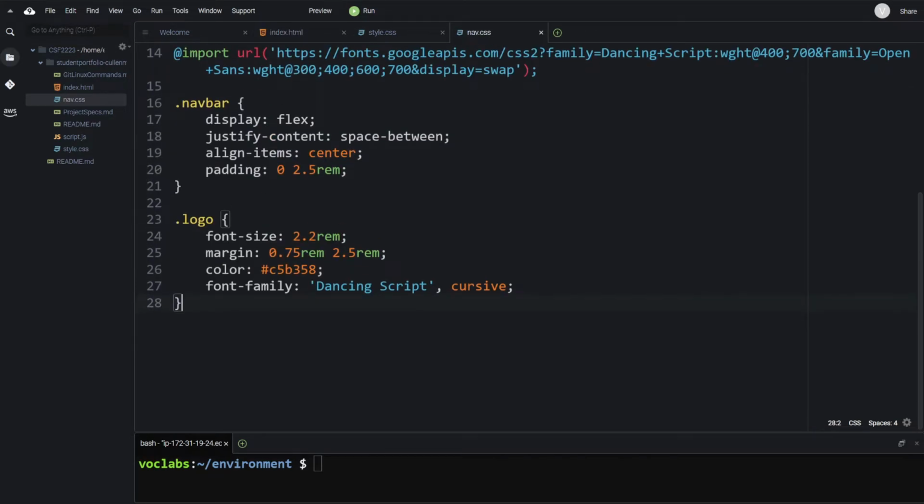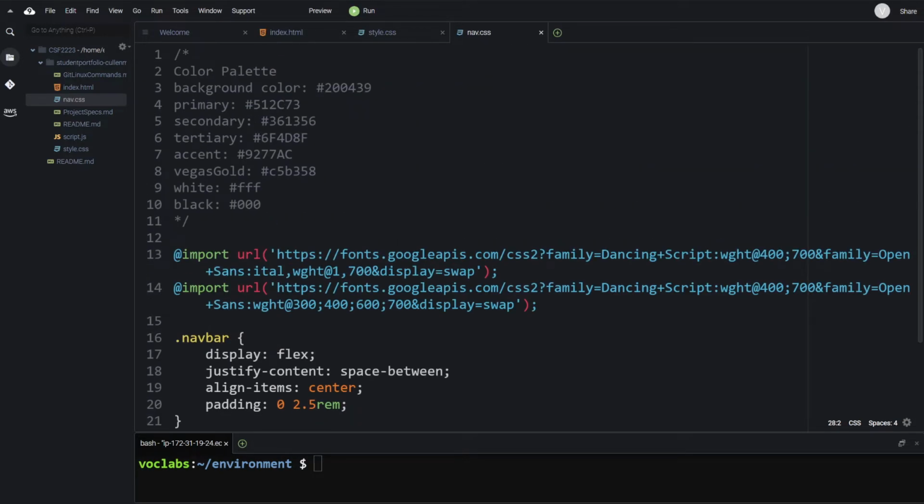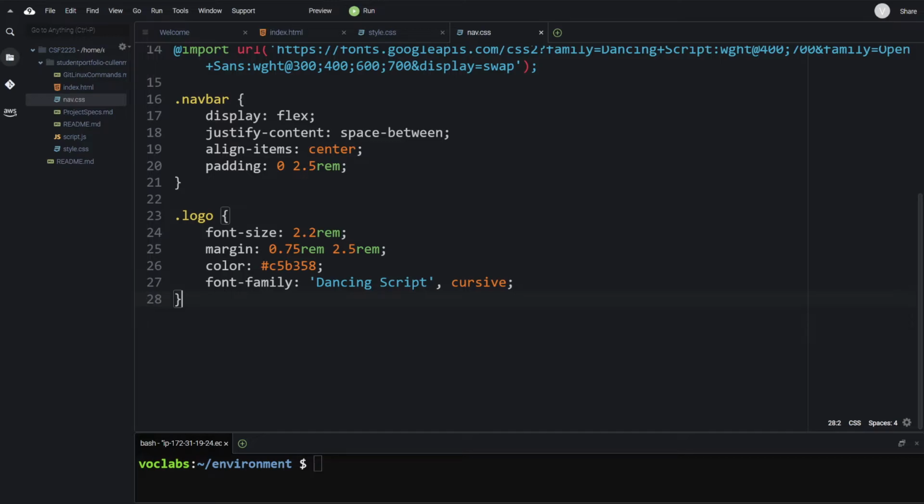a font size a little bigger, margin top and bottom 0.75 rem, left and right 2.5. And we want the color of C5B, so let's take a look at what that is. That is our Vegas gold. So we want the Vegas gold reference in that color, and remember, color gets to font color. Finally, while everything else throughout the project will be Open Sans, we want Dancing Script here. So font family, Dancing Script, and cursive. So take a moment to enter all that into your screens.